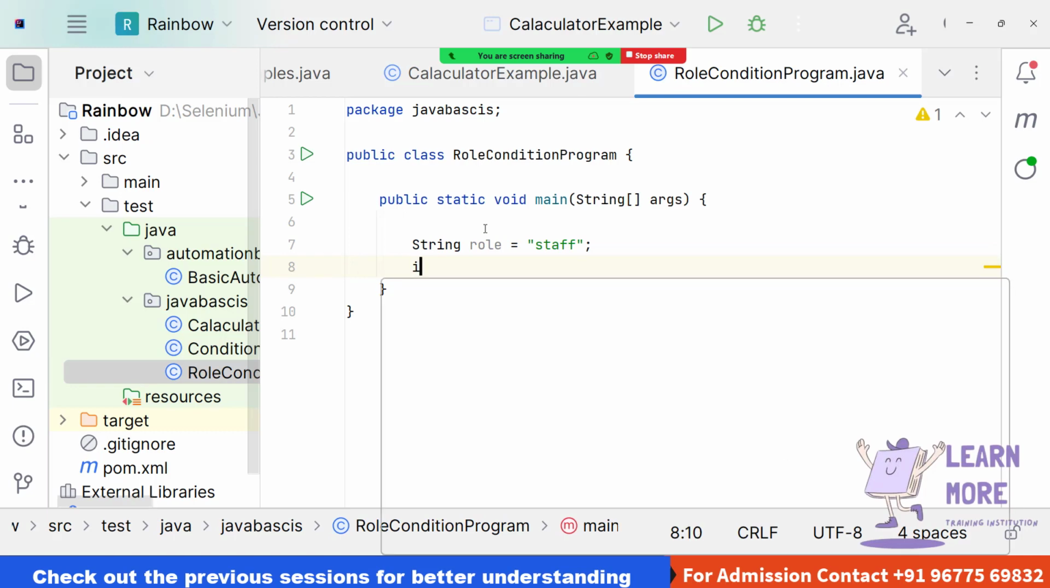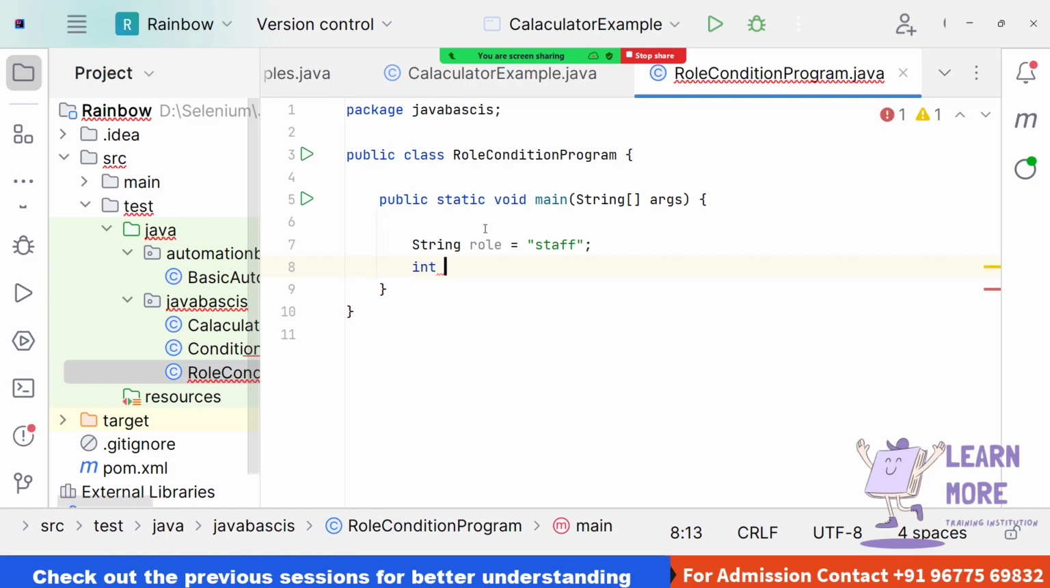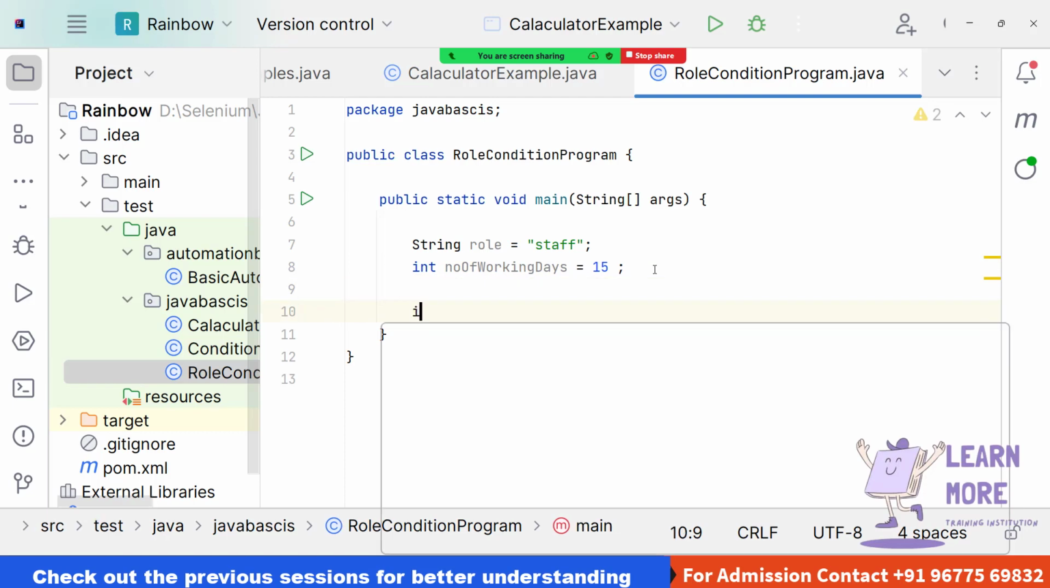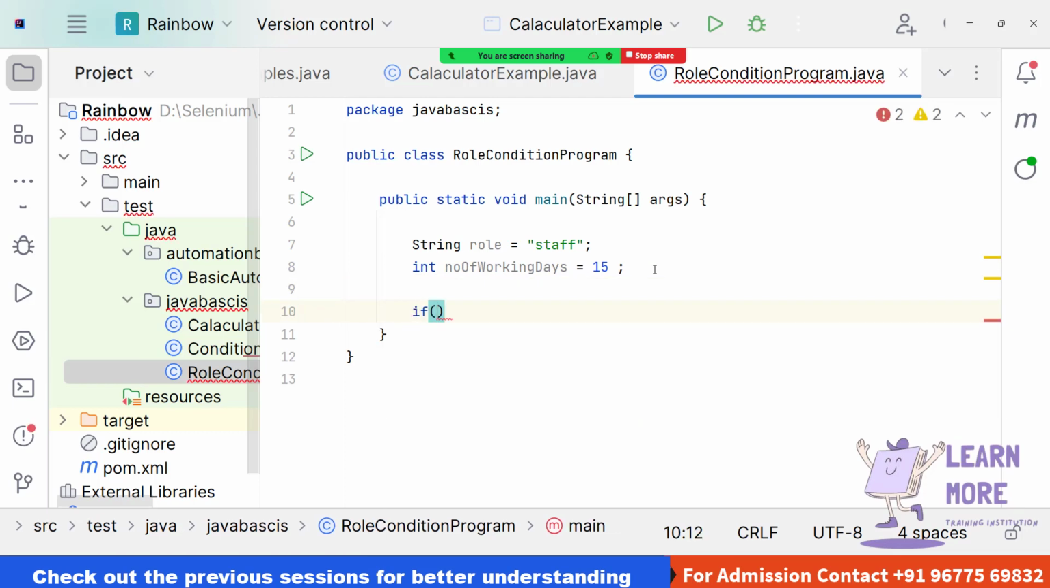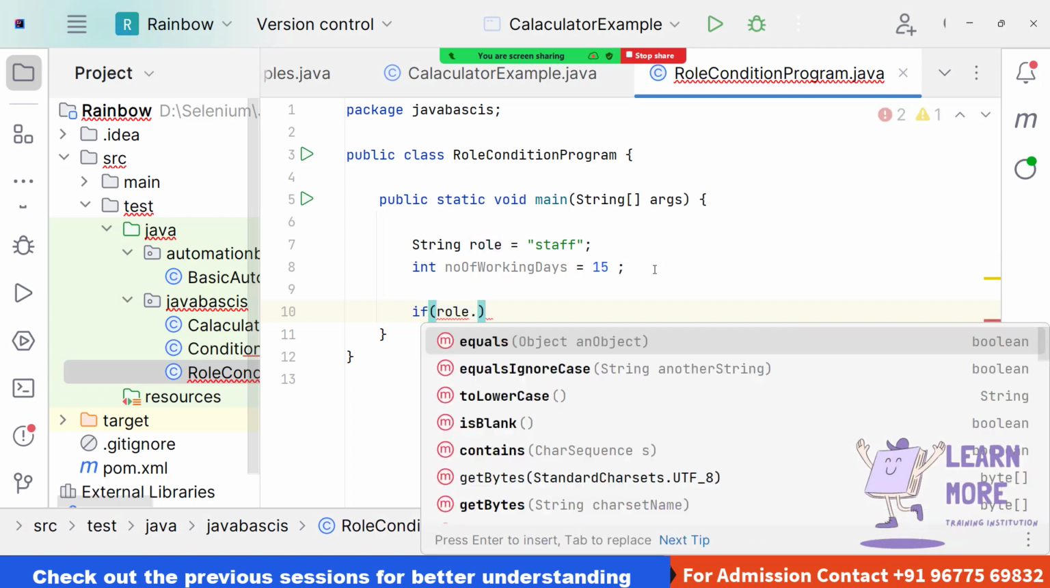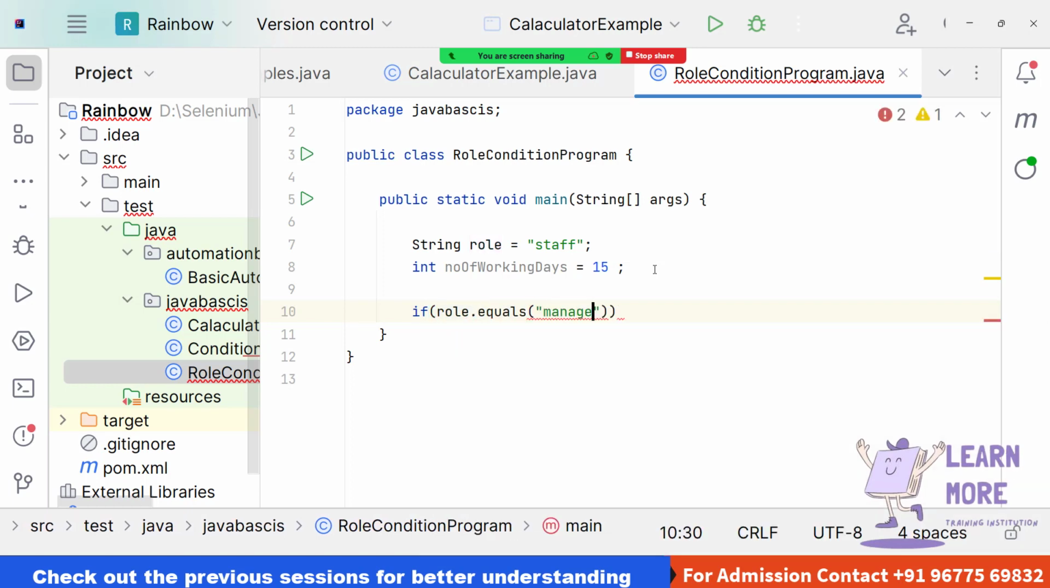As the number of working days is an int value, we can use the data type int. I can say it is the number of working days. So these are the two inputs which we are going to provide from our end: the role and then the number of working days. While providing the variable name, follow the naming convention. Now we need to check the conditions. We can check whether the role is equal to manager. If the role is equal to manager, then what do we need to do?